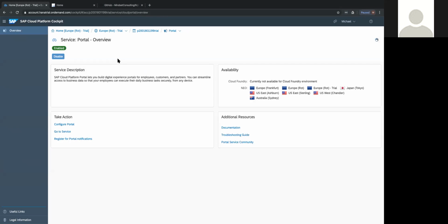So one thing that will be different for you if you've never signed into trial and you never interacted with portal is you need to enable the service. So mine is already enabled. You would have a similar button here that would say enable. You would push it. It would take some time for Cloud Platform to provision it. It's not very long, maybe 30, 45 seconds, and then it's ready for you to go.